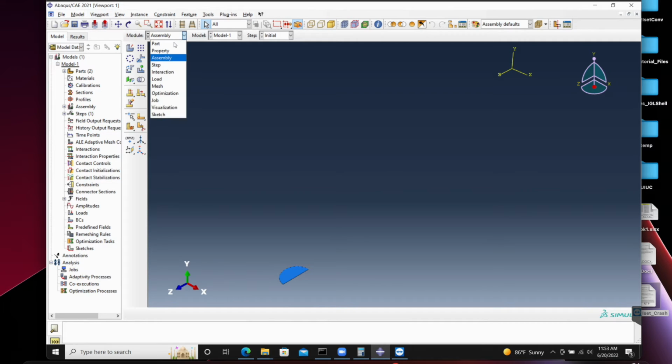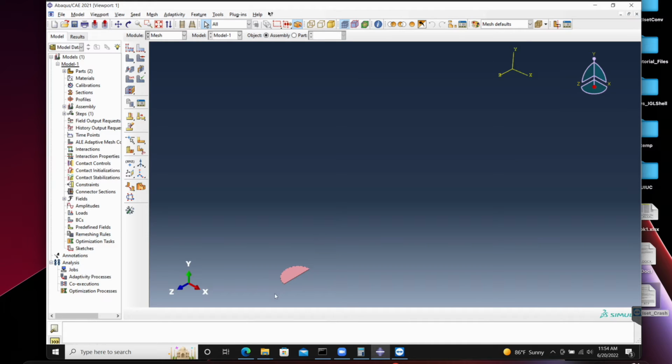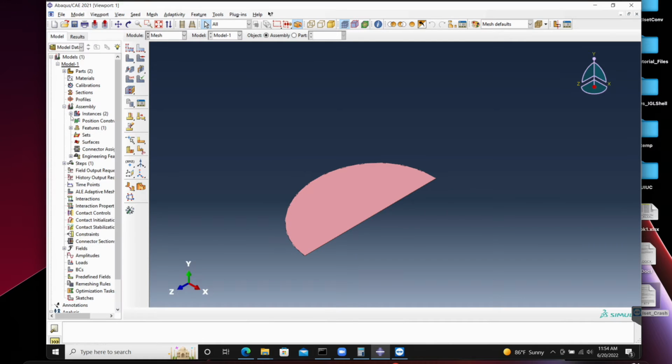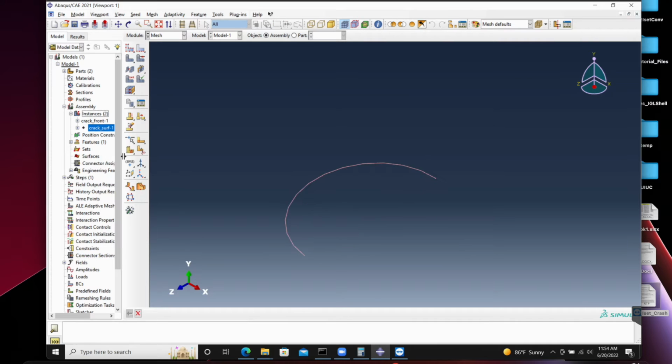So next we go to Mesh, and now we would like to mesh the crack surface. So we first click on Assembly. Let's hide the crack surface. Let's focus on the crack front first. So we click on Seed Edges. We select the crack front.